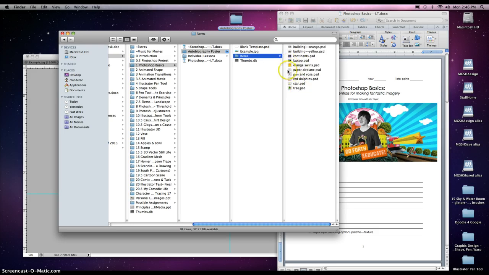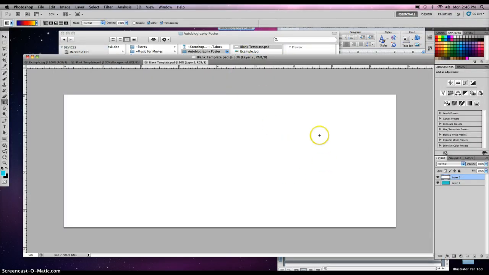Here they are, the Photoshop documents. The JPEG was just the example I just showed you, but we're going to open up the blank template. Double click on the blank template, it'll bring it up over here. Okay, notice we have a layer 1, which is a turquoise color, and a layer 2, which is blank.